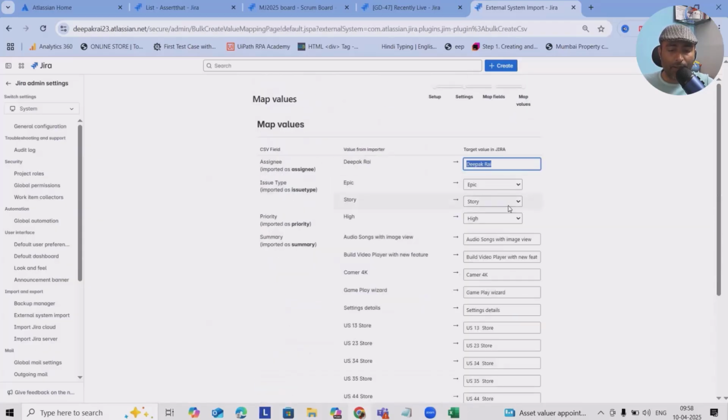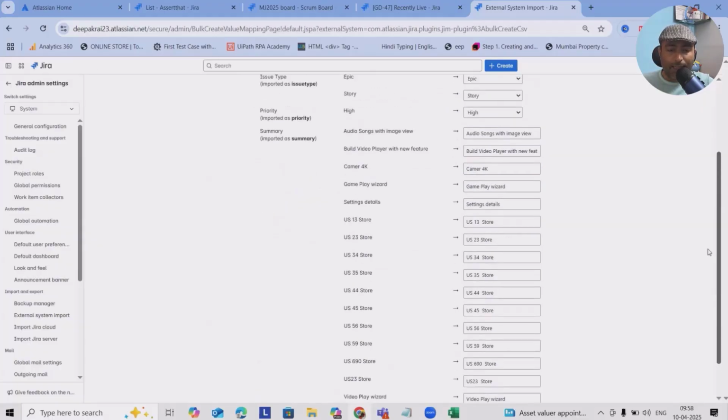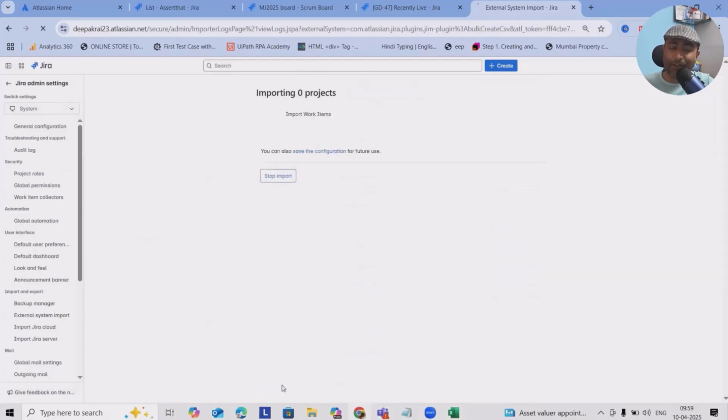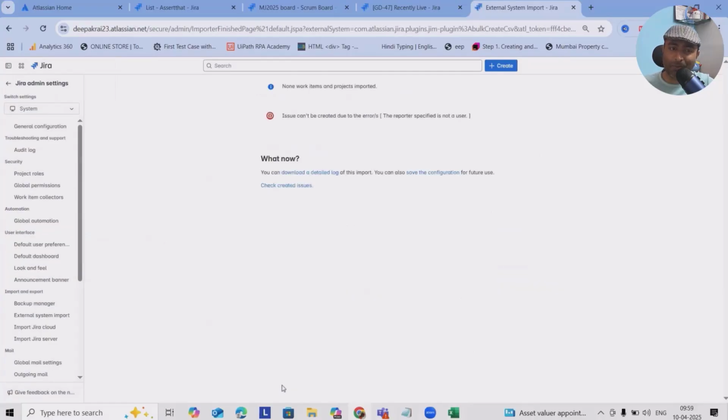So issue type is story, high priority, and here we will add the assignee name with my ID. And these are the issues item which I wanted to upload. So you can see summary, all those details, and this will be mapped with this one. After that, I will click on begin import. It will start importing the informations, which is quick enough, and within fraction of seconds, you'll find it out. All the issues will be imported.